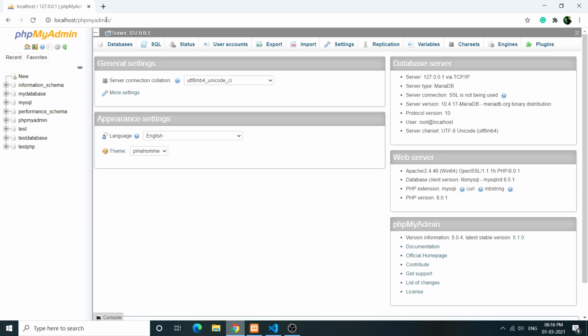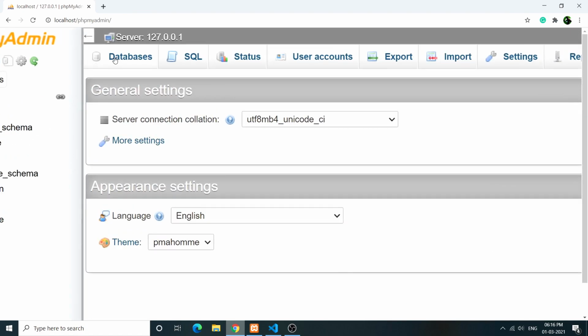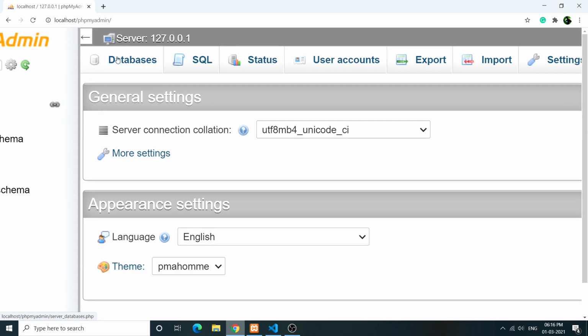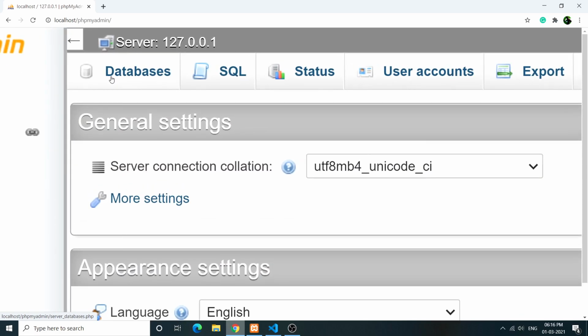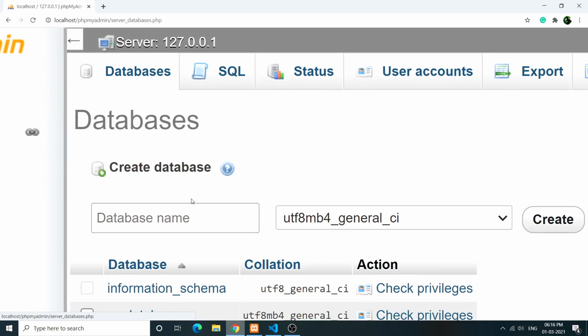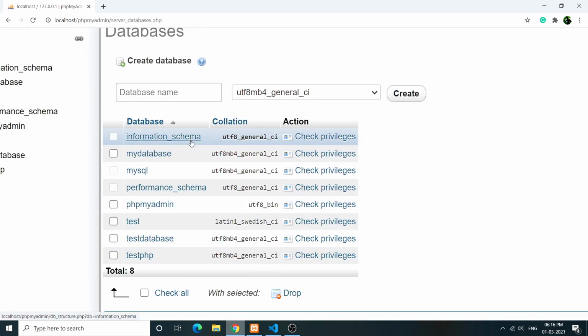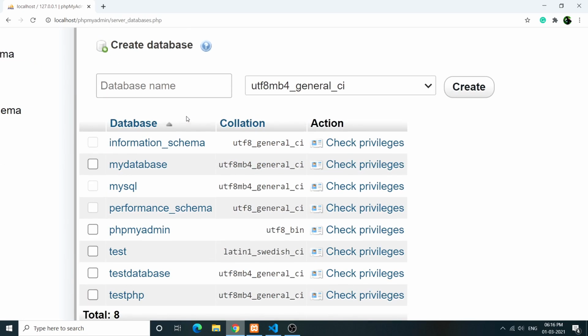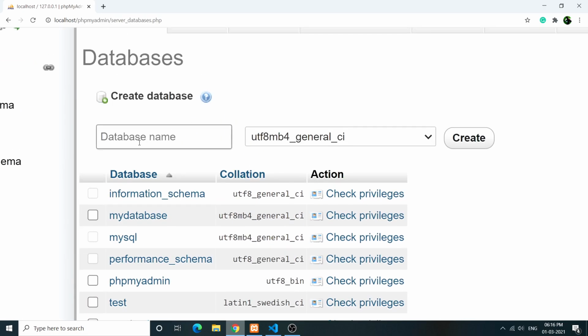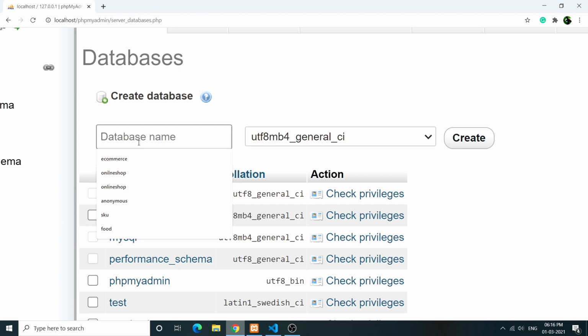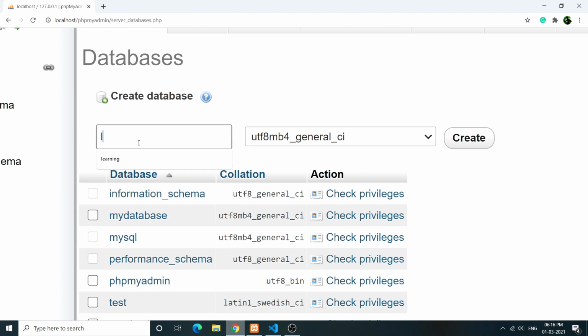Now there are two ways in which you can create a database directly in phpMyAdmin. The first is to go to this tab, Databases. Okay, I'll just zoom in. So we have a tab Databases, just click on it. And here you can see all the databases that are available on our local machine. So if you want to create a new database, just type a name. Give any name to your database. I will keep learning for now and I will just click on Create.